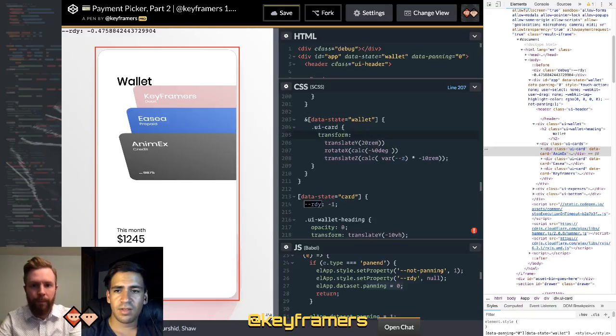Yes. Did I do something? Oh, no. Yeah, it's correct. Yeah, I was just adjusting the value slightly. I think it needs to be 20 rem there. I think that's working.